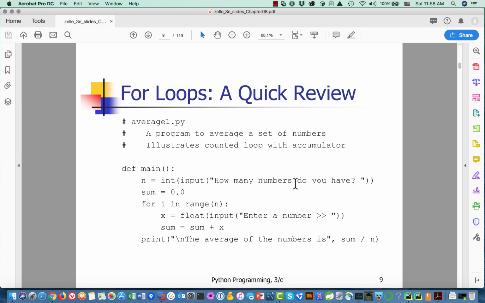I don't know if we've really done this before, but typically when we've done a range in the past, we've used a literal value there. And the fact is you can use a variable name. So you can actually ask, well, how many do you want to input? And use the range expression to get the number that you want.